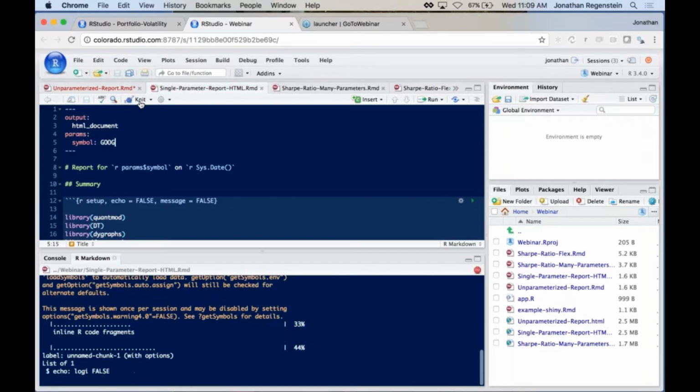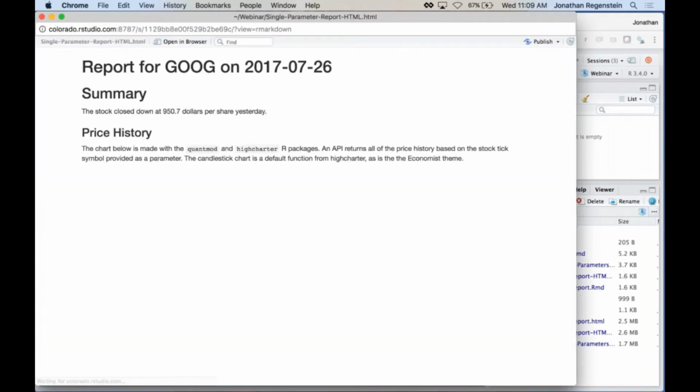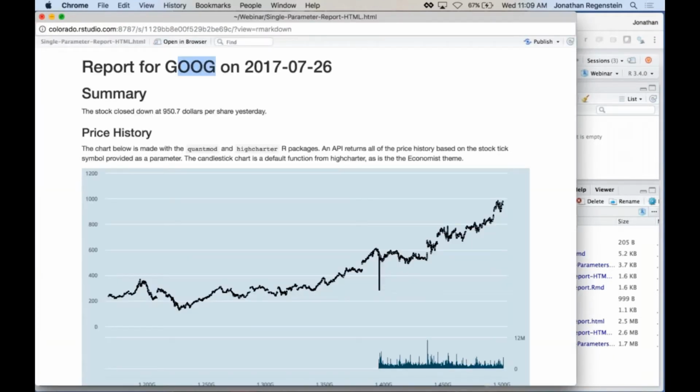So everywhere that originally there was FB, now there's this Goog. This is one way you could do it. You could just change the default value. That's a perfectly valid way, and okay, it works.